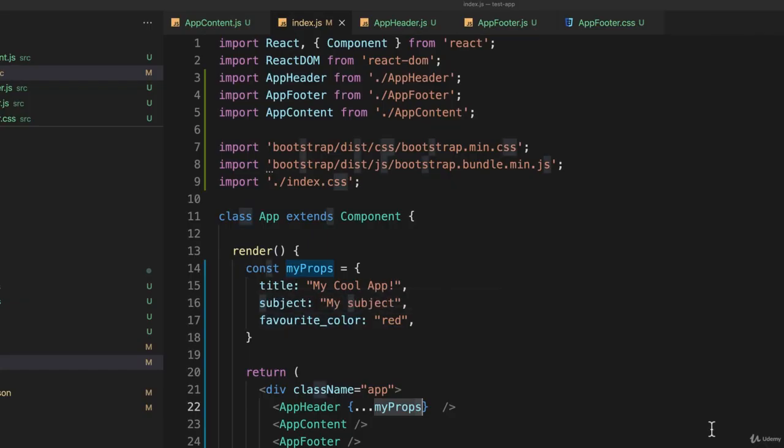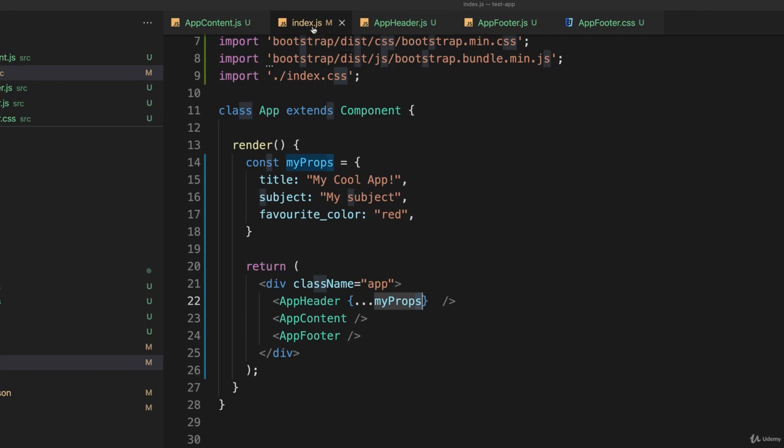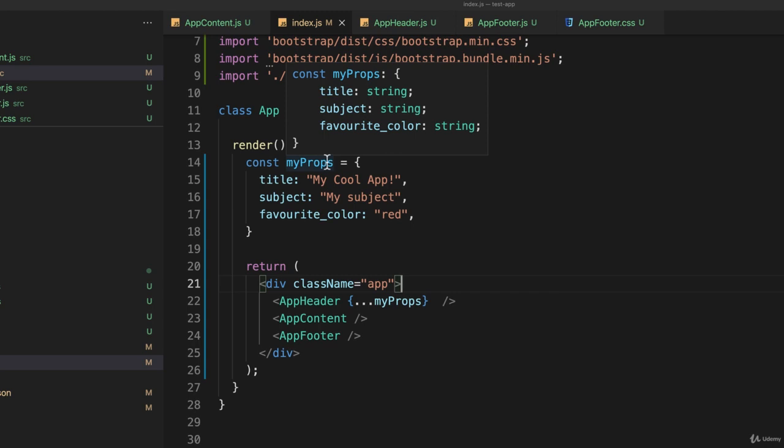So that's a slightly more efficient way of passing attributes from our index.js. Specify all of your properties inside of a custom constant or variable of some sort, and pass it using the spread operator.